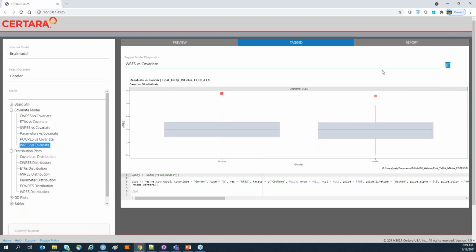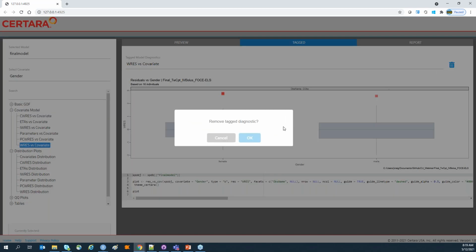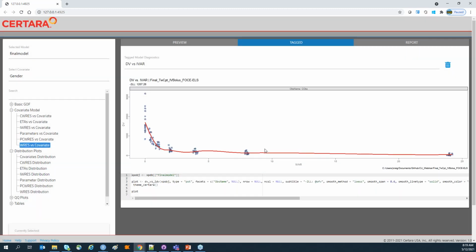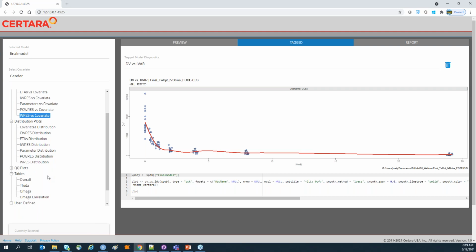Also, these model diagnostics can be deleted here from this tag section. If we aren't interested in this diagnostic any further, we can go ahead and remove it. And you'll also see that we have tables and user-defined nodes here in this tree.